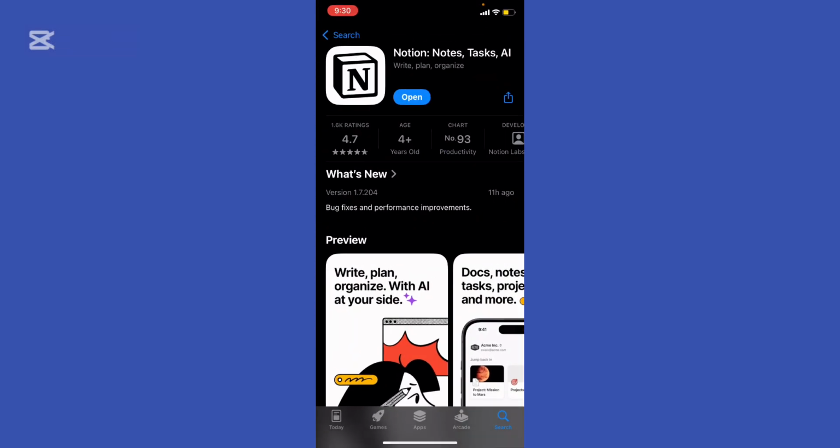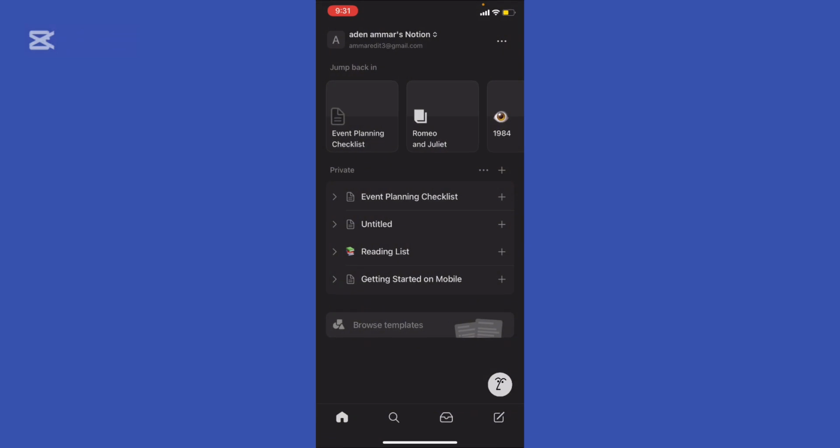Let's get started. First of all, make sure that you updated the app to the latest version. Notion AI is a powerful tool that many of us already use to organize tasks, take notes, and manage projects. But did you know that it also has an AI powered writing assistant built right into it? Notion AI can help you generate content ideas, expand on your thoughts, and even improve the quality of your writing. Let's explore how to make the most out of it.